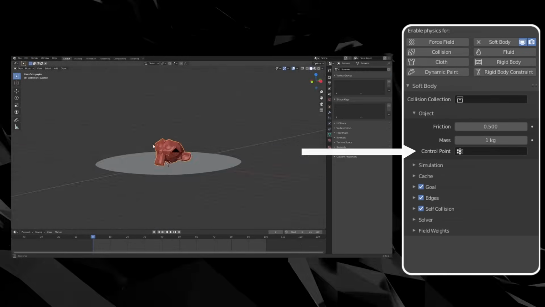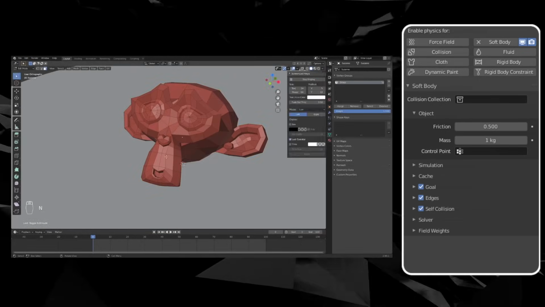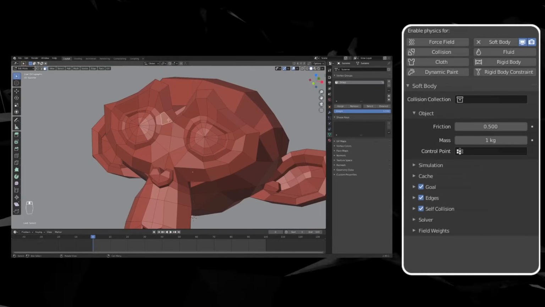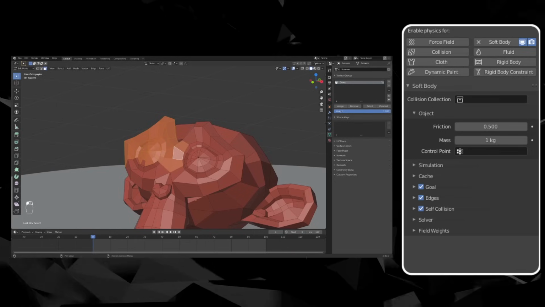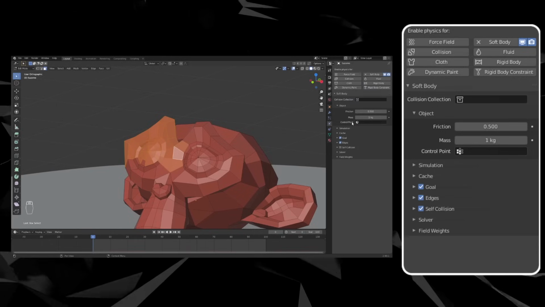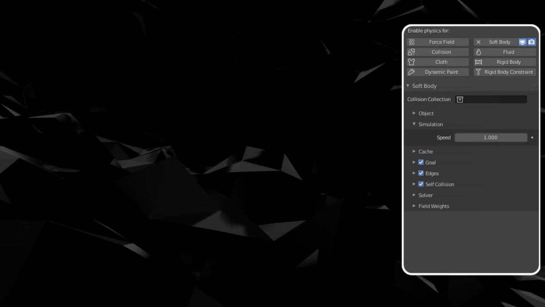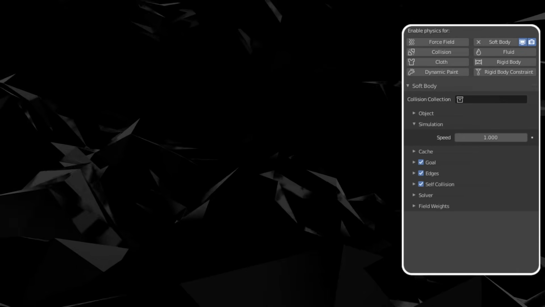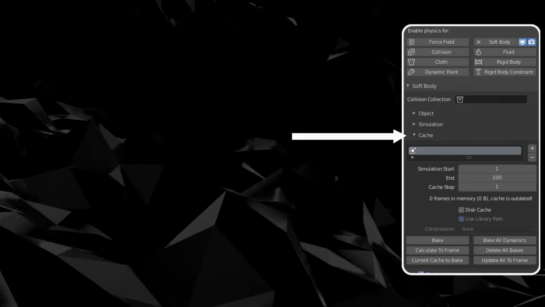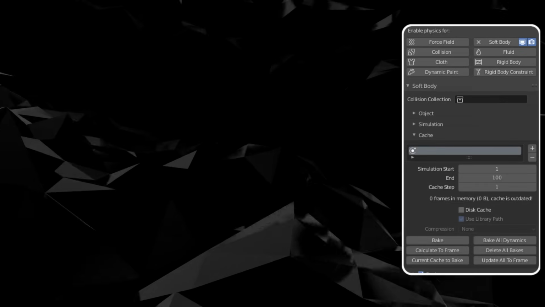Then we have control points. This allows us to use the vertex group to determine the weight on each vertex of our mesh. As you can see, we can add a vertex group and assign different weights to different vertices or polygons. Then next we have simulate. Under it we have speed, which is self-explanatory, it is the speed of the animation of the simulation. Then we have cache, it can bake your animation in the given frames.